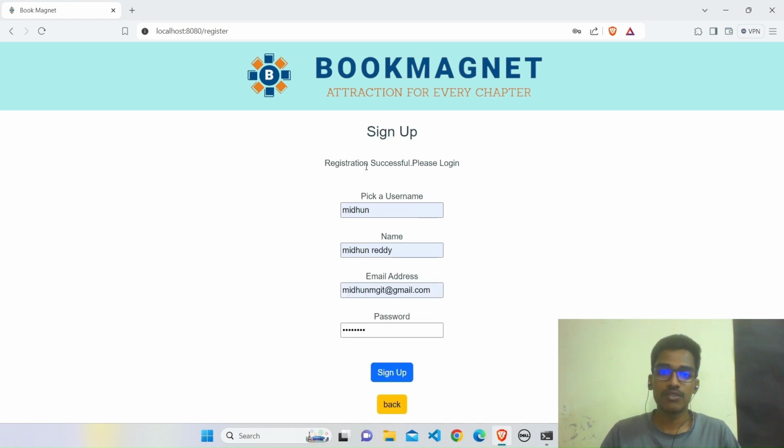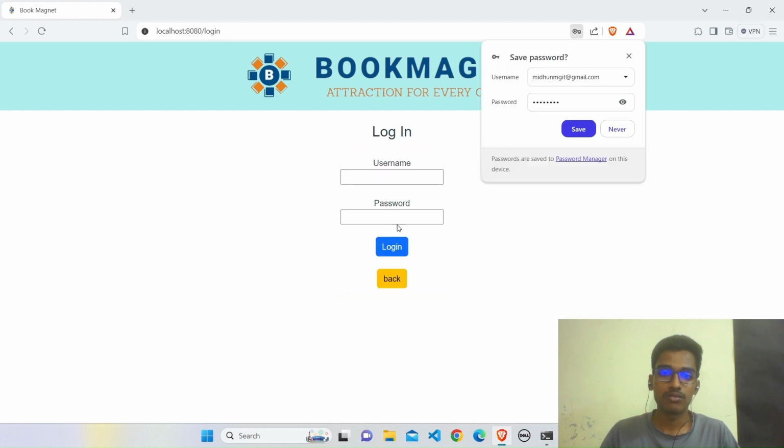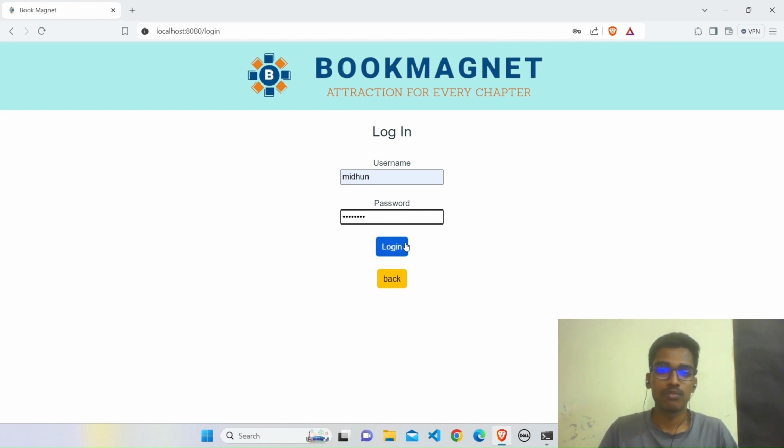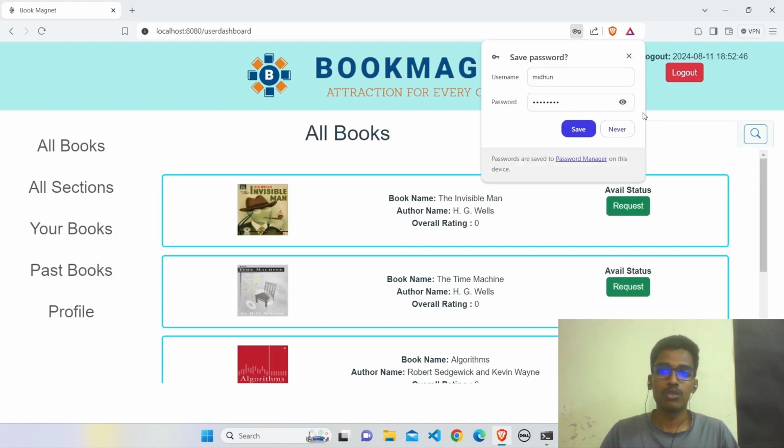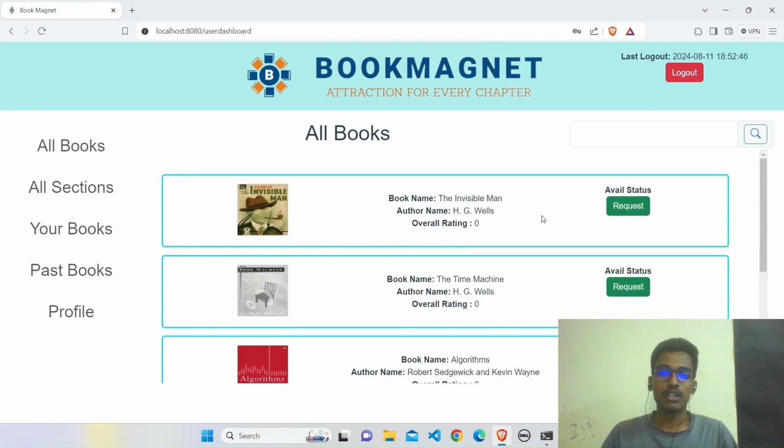So now the registration of the user is successful. We have to log in. So now this is the home page of the application after logging in. These are the books that the application has at present. So let us now request a book.